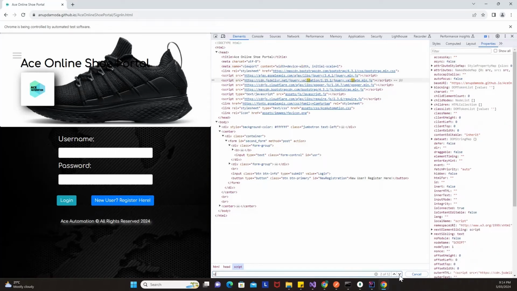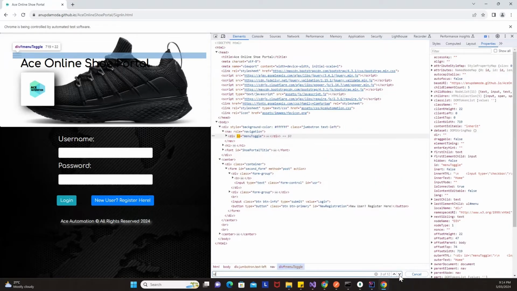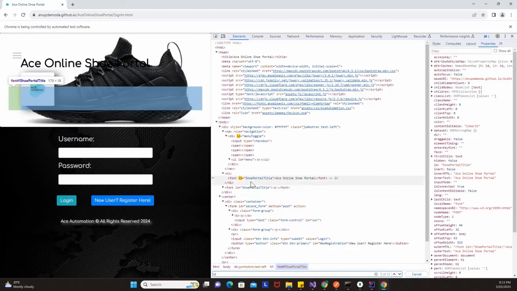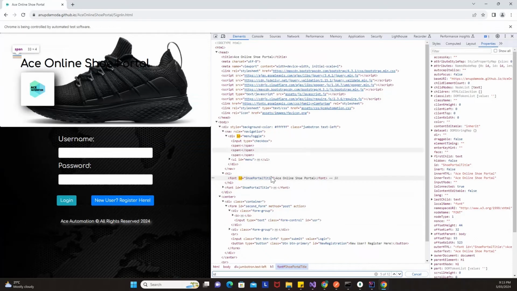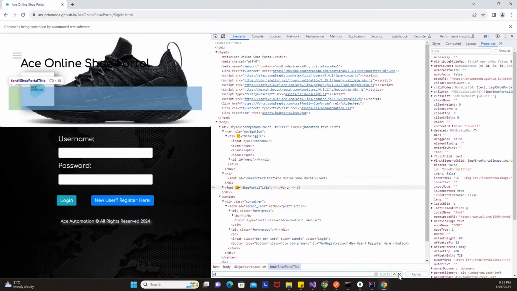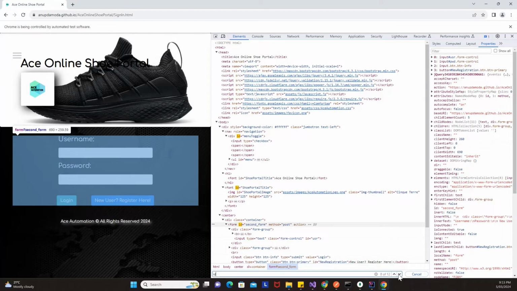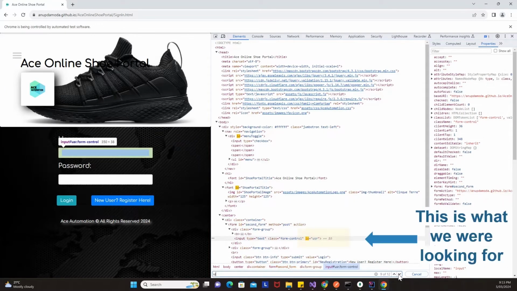If I go here, I can see that there are IDs, and this is the ID which we had captured as the hamburger menu. If I click it again, you can see ID equal to menu, and after that there is an ID which is a title, the shoe portal title, and if I come down below, you can see that there is an ID equal to image as well. So the image itself has an ID, and then the second form, and now we are at the ID equal to user.